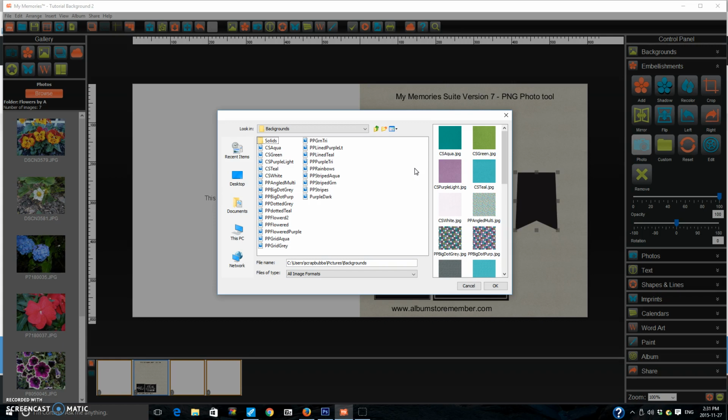So you are able to do that when you download in your software. You can either download into the program or onto your hard drive. These particular backgrounds have been added to my hard drive. So that's where you're going to find them. So you go into your backgrounds. I'm going to choose a purple. Press OK.